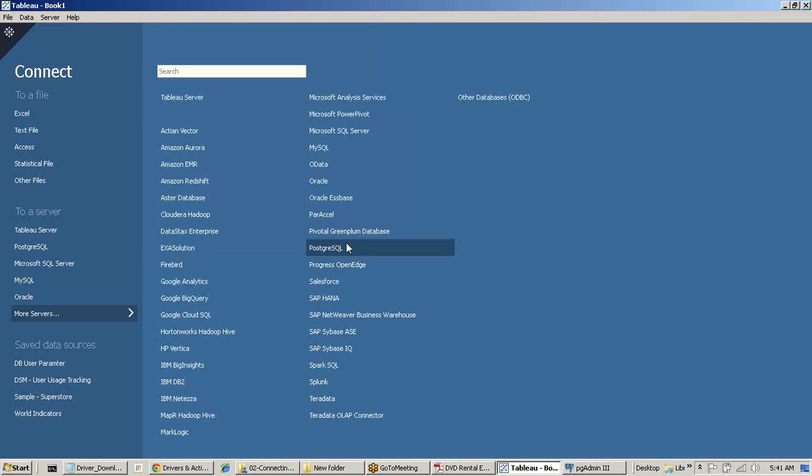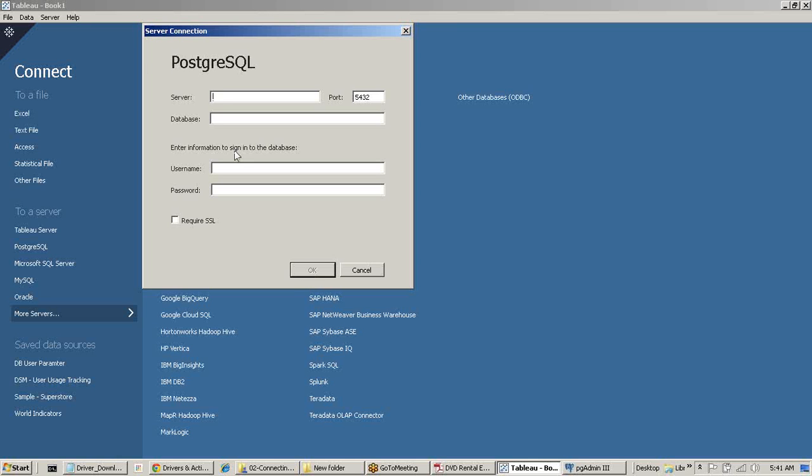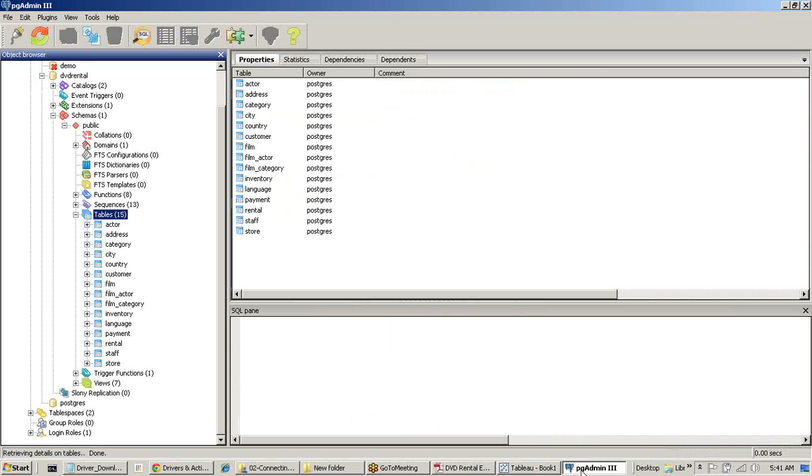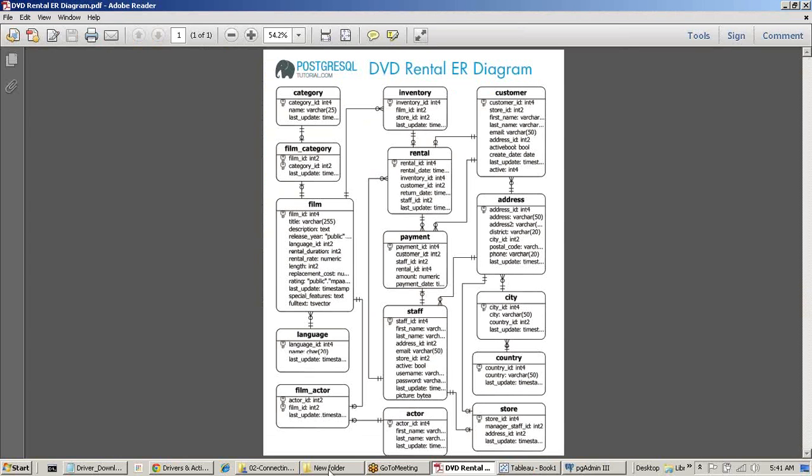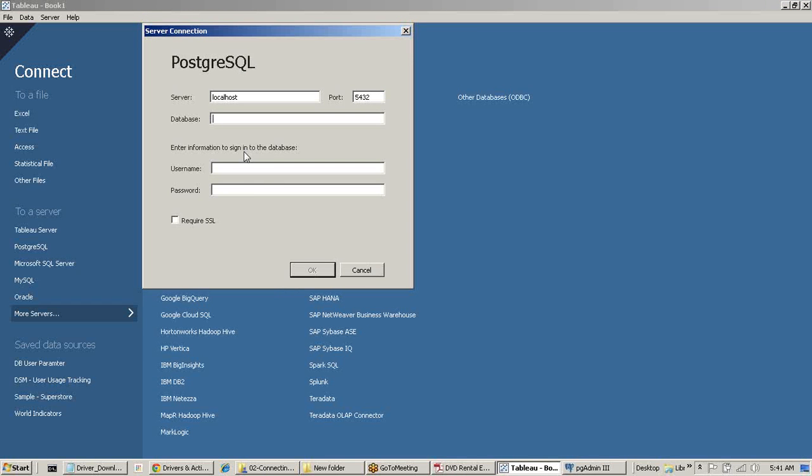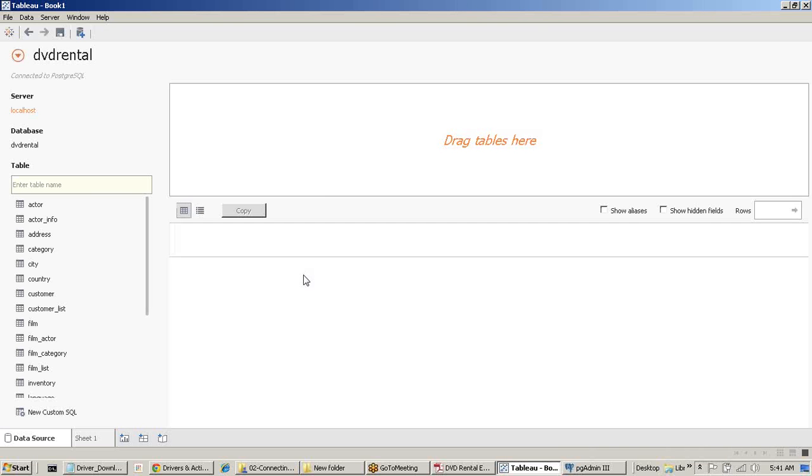In our case, we would like to connect to Postgres. So I'm going to give the server. This is installed on my local machine, so the server will be localhost. The port is the default. The database is which one? The name is DVD Rental, right? This is the database I'm going to connect to. And there is a username, postgres, and a password. That's it. So we are in.